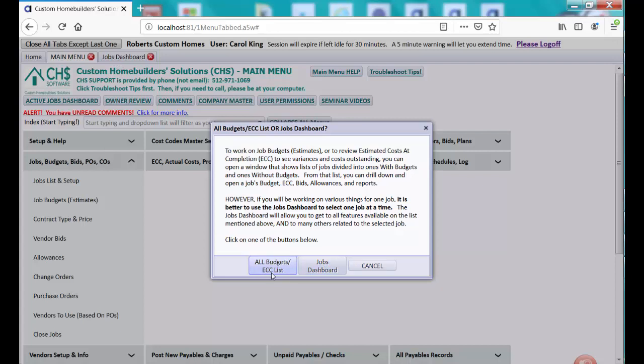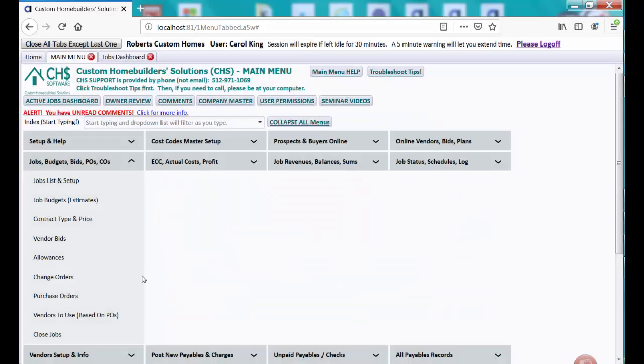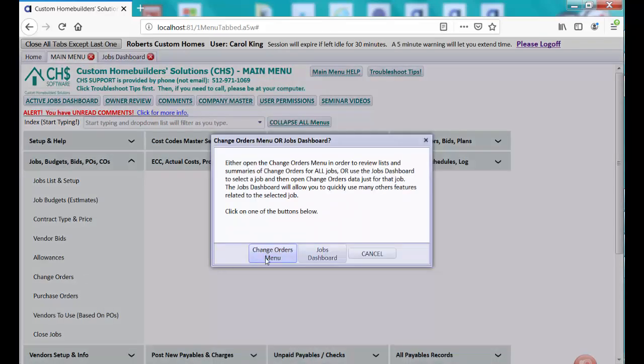There are also usually other options, like if you do change orders, it might say, do you want to do the change order menu, or do you want to do the jobs dashboard? Same with purchase orders. The reason you might go to, say, a change orders menu, let's do the change order one, is because you're wanting to do some reports or some searching for all kinds of things for all kinds of jobs and get lists where several jobs are open, like maybe change orders that haven't been paid for and you want to see all the jobs, etc. So that's why you choose to go to the menu.